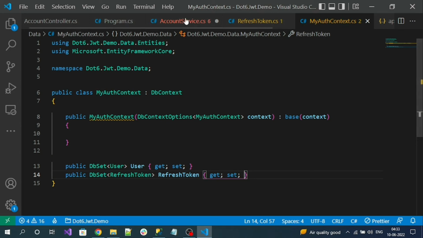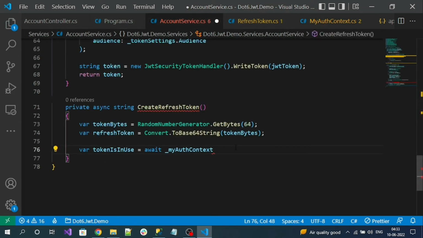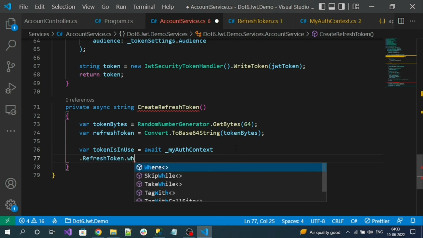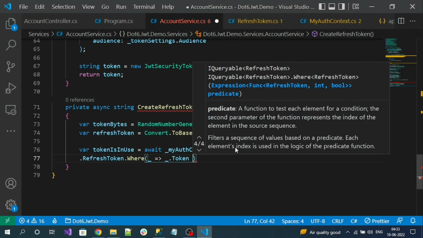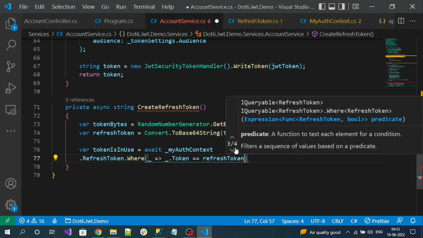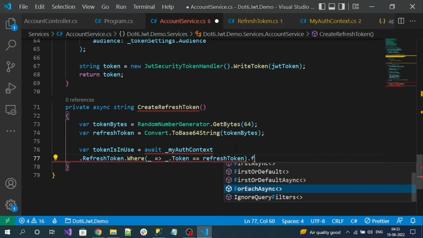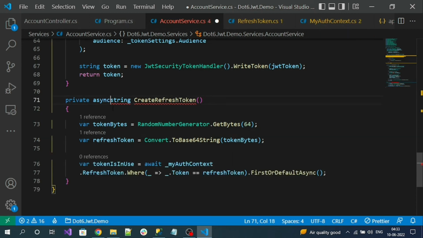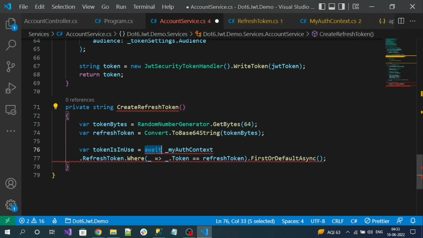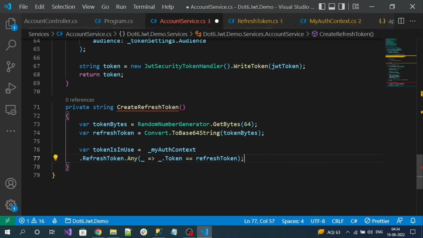Now let's go to our account service. Now I can access dot token, refresh token, where token equal to the newly generated refresh token, dot FirstOrDefaultAsync. Here, instead of fetching data, I will use Any, just a boolean. So it will return whether the record exists in the table or not.